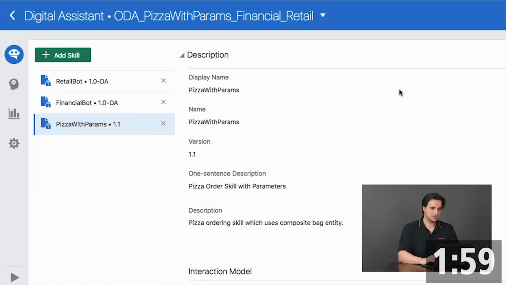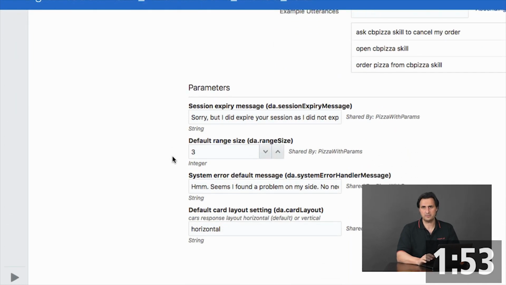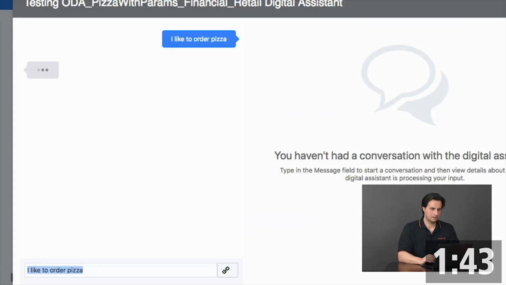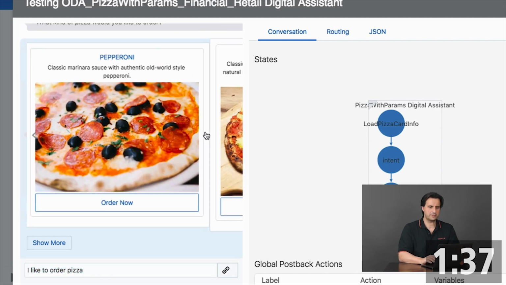In this digital assistant, we have 3 skills defined. If I scroll down here, you see that I have parameters defined. And I can have as many as I want. So basically everything that can be controlled in a skill through expressions can be exposed as a parameter. And what we see is a horizontal layout with 3 cards on it.